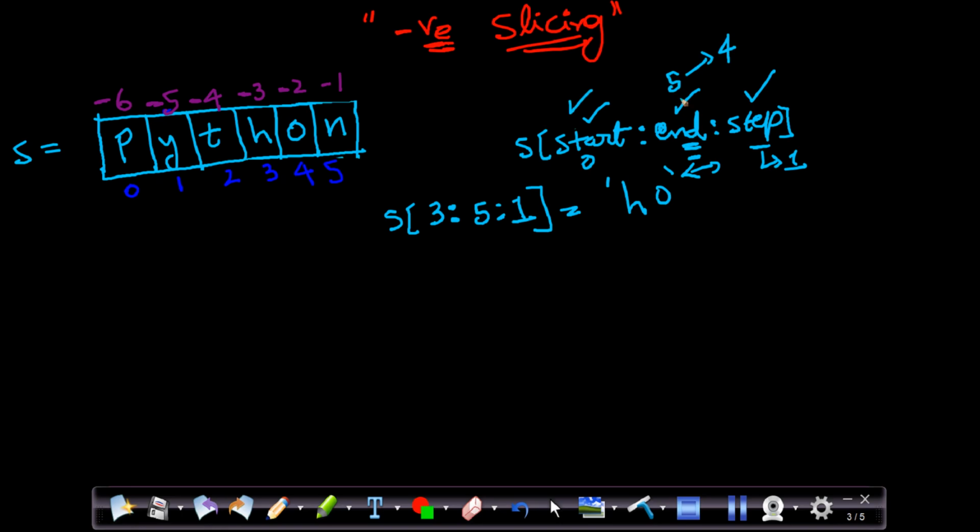But that is not the case with the start and the step. The numbers we give there will be taken as they are. Only with the end, if we give a number, it will consider till that number minus 1, the previous index to the index that we give here. That is how the design was done in Python.